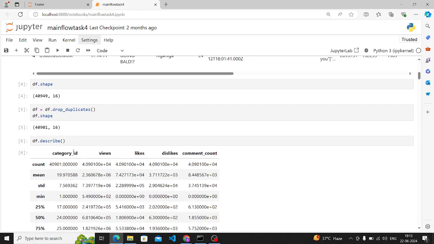Now comes another function, which is drop_duplicates. You know this function will drop the duplicate rows from your data set. And now your shape is 40901 comma 16. It means the duplicate rows are removed from your data set. It is reduced by a good number.